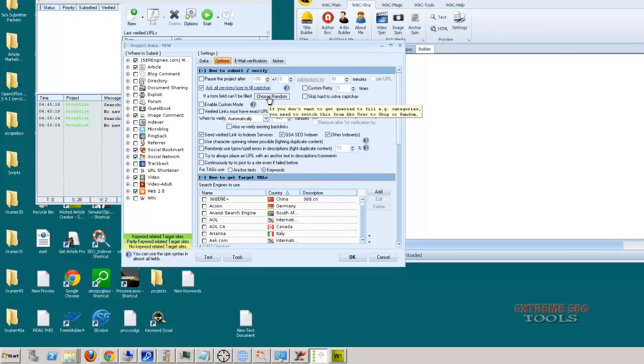So for here, where it asks all services user to fill captchas, of course you're going to fill in your captcha information. You should anyways, or else you're not going to get any of the reCAPTCHA sites, or any of the sites that reCAPTCHA is on, and those are some really good sites, and probably the best links to get your link on, or the best sites to get your link on.